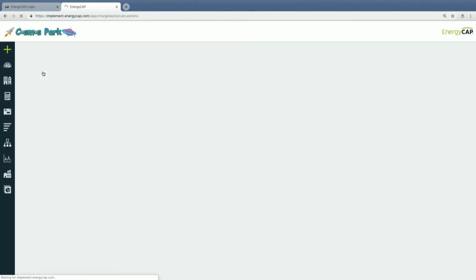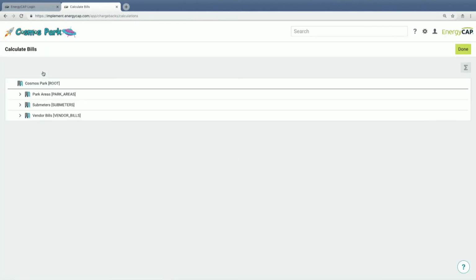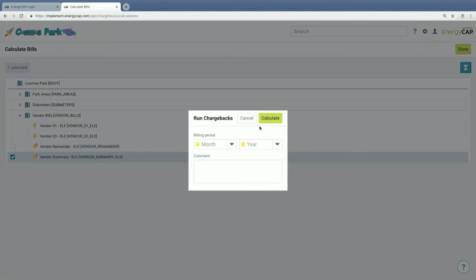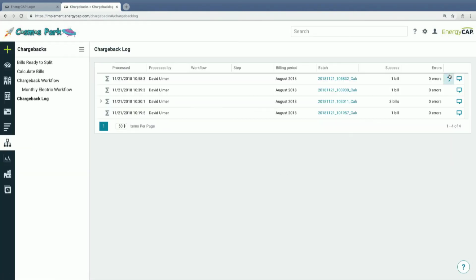So I can come up here to calculate bills since I'm already here in chargebacks. It's quick and easy. It's right there. The first thing I want to do is calculate my summary. We'll run that for the month of August. Okay, that ran. It's up here.